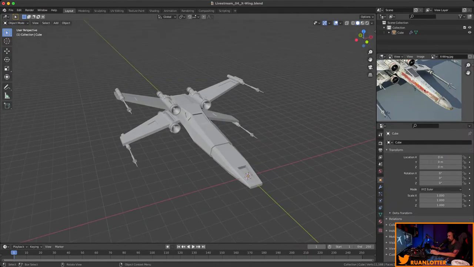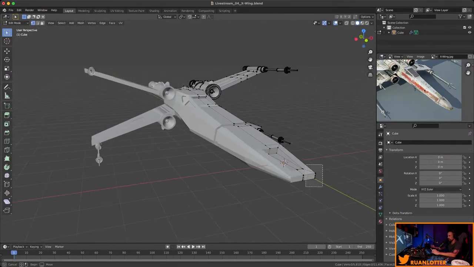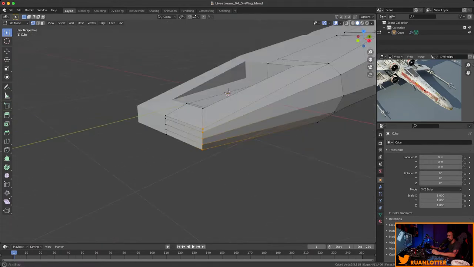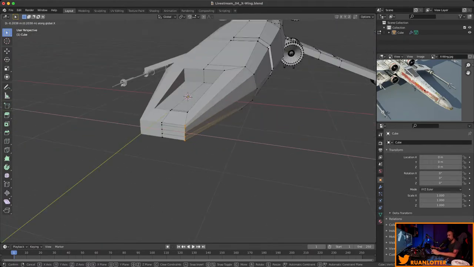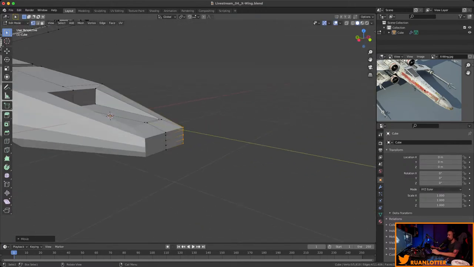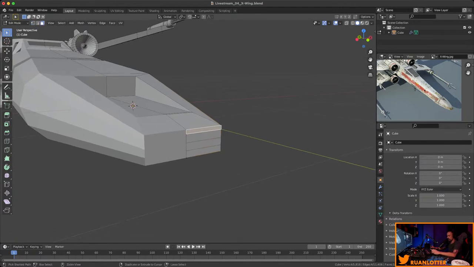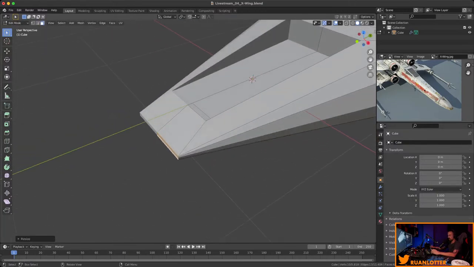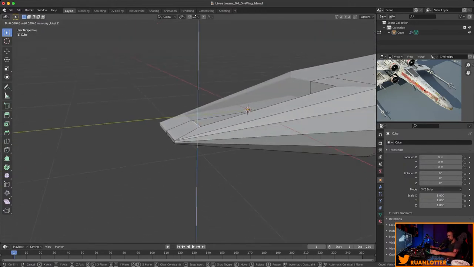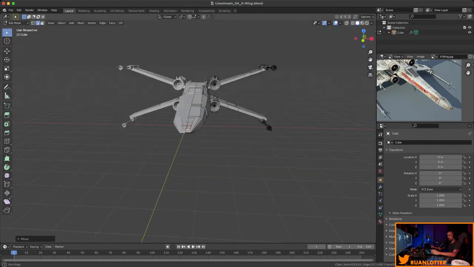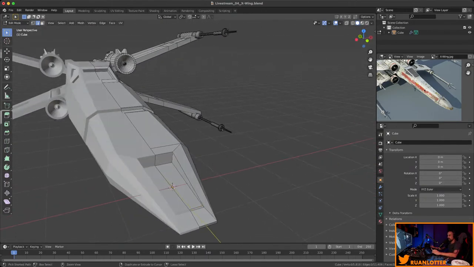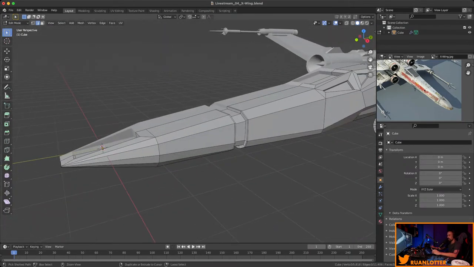So we've got the front. I'm just going to make the front a little bit sharper. So if we select all of these, those little vertices right here, I can just pull them in. So G, X, pull them inwards to make the point a bit sharper. And then we can probably scale these edges, S and Z, to make them sharper like that. And then maybe let's take those two edges, pull them down, some aerodynamics. I don't think you need them in space, but that's something for another day.